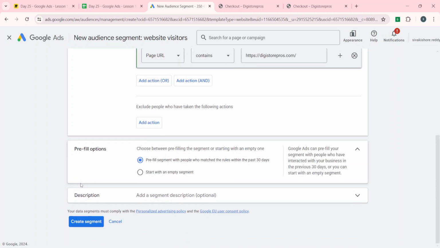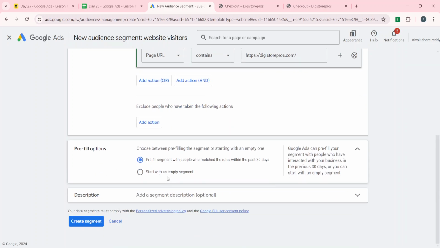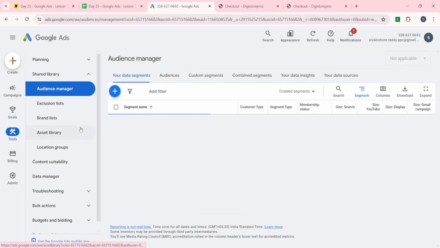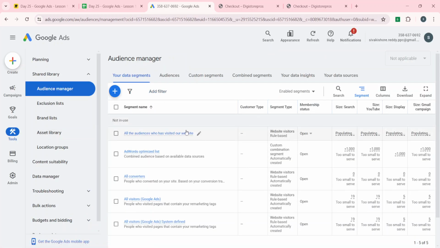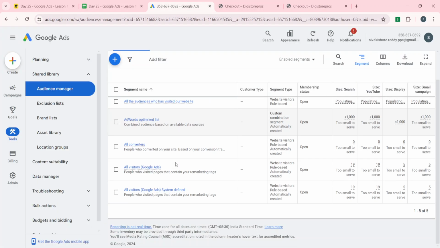And here in the pre-fill option, we have two options. So pre-fill this segment with the people who matched the rules within the past 30 days. So it will also add the audiences, or it will also add the people who have visited in the last 30 days who meet this criteria. Okay. Or you can start with an empty one, but I suggest you go with the first option and create a segment. That's it. This is that simple. You only have to understand the logic. So you need to understand this logic, how we have created. Okay, you think about it, okay?